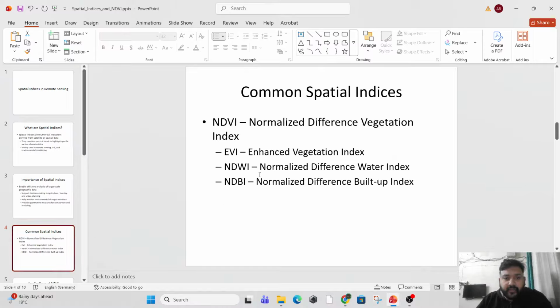Now, there are some common spatial indices, for example, NDVI, EVI, NDWI, NDBI: normalized difference vegetation index, normalized difference water index, normalized difference built up index. So, in today's class, we will derive some of them.